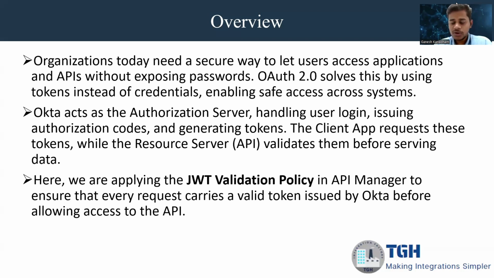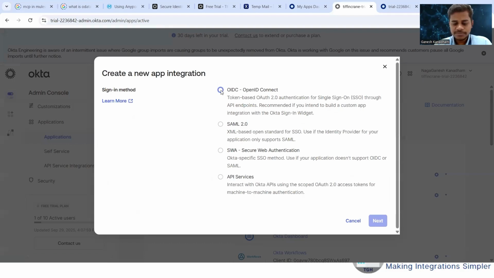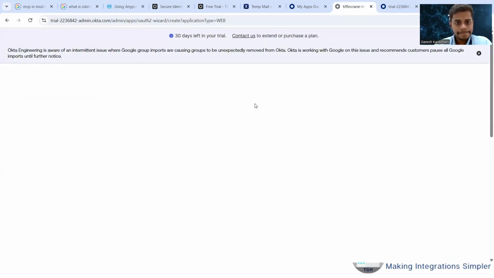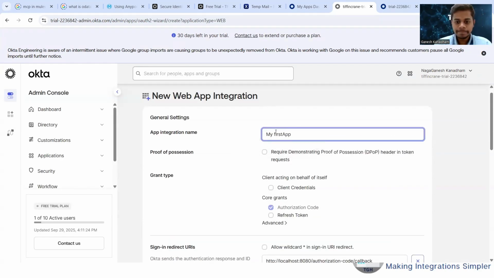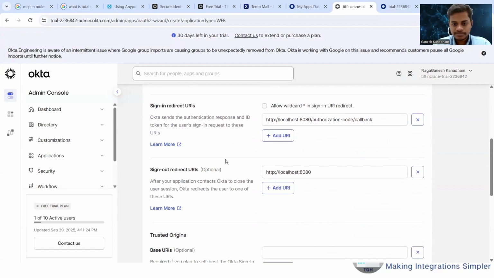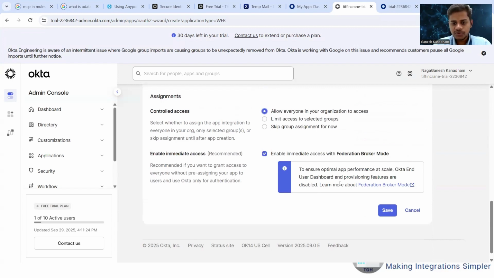First, we need to set up the OAuth server, and as we know, we are using Okta. This is what the Okta interface looks like. Click on create application, select OIDC OpenID Connect, and click on web application, as we are creating. I'm giving my first app, enabling client credentials, selecting allow everyone in our organization to access, and clicking on save.